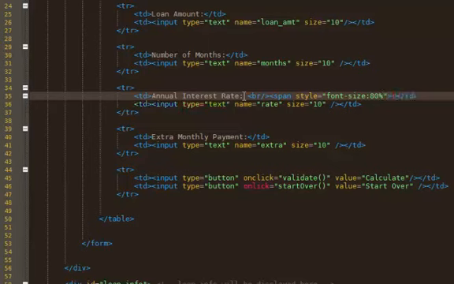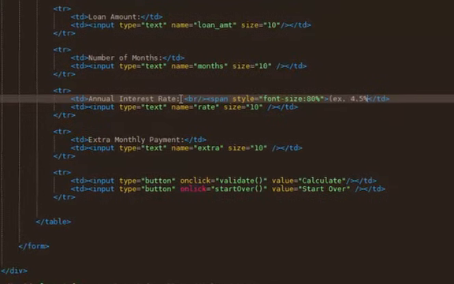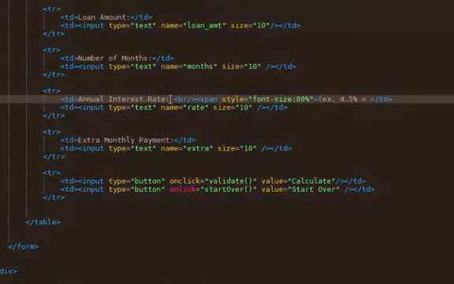And then in parentheses, I'm going to say an example. If you're going to enter in like 4.5%, if your interest rate's 4.5%, I want you to enter in 4.5, not 0.045, something like that. I want you to enter it in as 4.5.